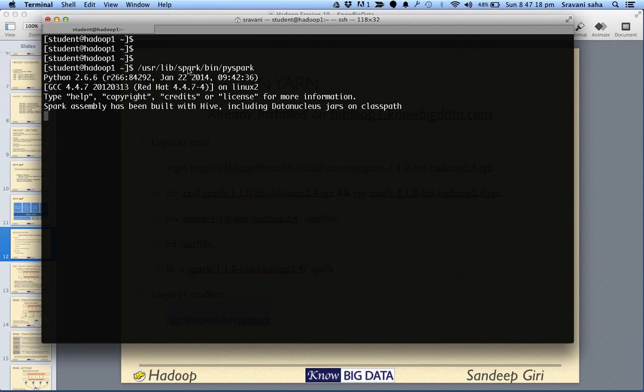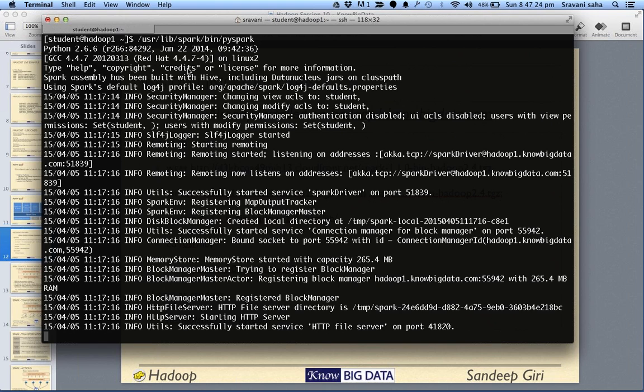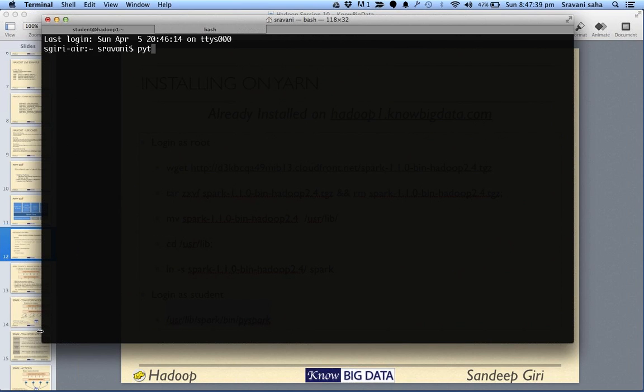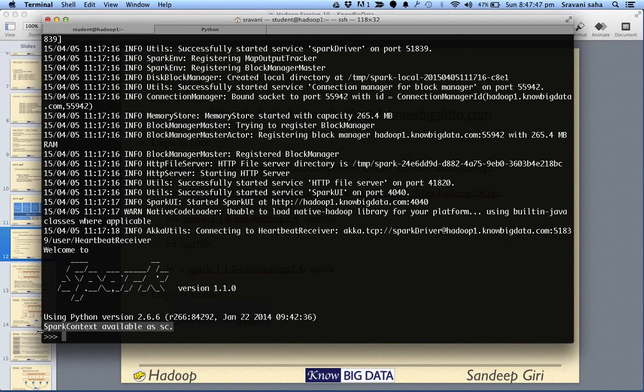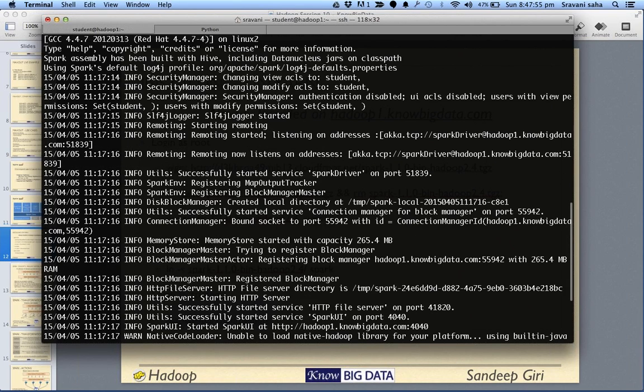All right, so a little bit about this command prompt. Okay, so you will see this prompt. It basically says it's a Python version and the context is available as SC. If you generally launch Python, you have exactly the same prompt, not much of a difference, except for the banner and a few things here.